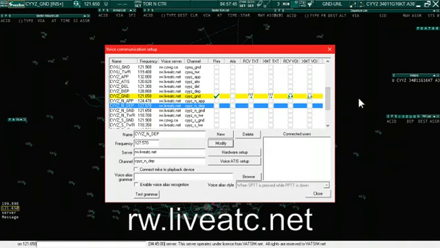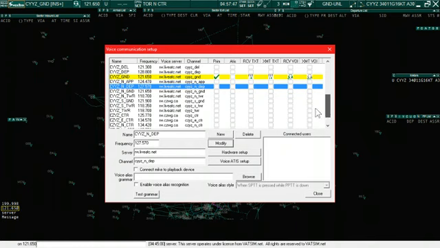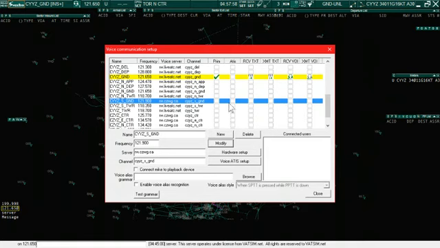So as you go through right now, CanScope hopefully has an update in progress. As you go through and start to connect to various channels, you'll probably need to start updating them to be up to rw.liveatc.net. If you try to connect to a server that does not exist, you'll notice that the red icon just simply stays red forever. It's unable to ever make a successful connection.